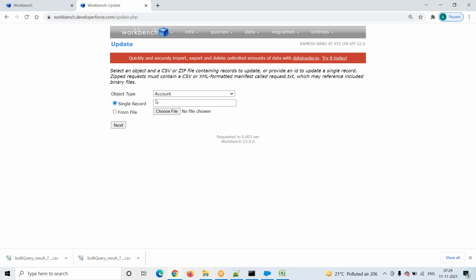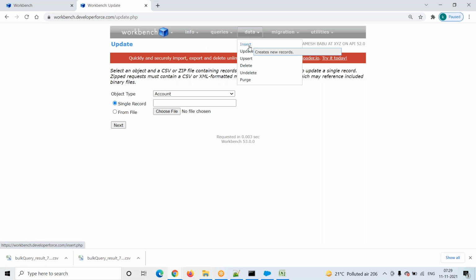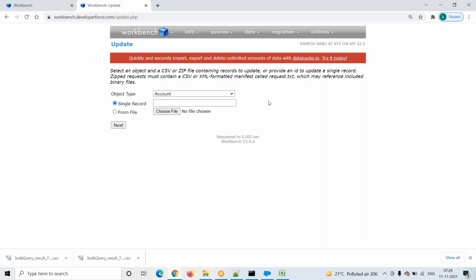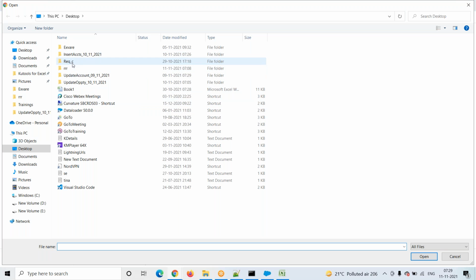Now coming here, we exported. Now I want to update. Where do we have to update? Go to your data. How many operations are there? Insert, update, upsert, delete, undelete, and purge. For example, I want to update, so select update. Which object do you want to update? Account object. Do you want to update only one record or any other record? From the file you want to update, select from file and choose the file.